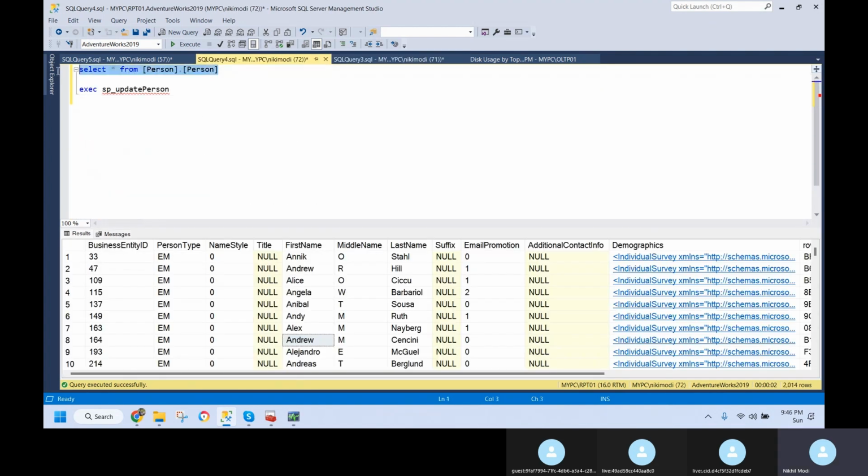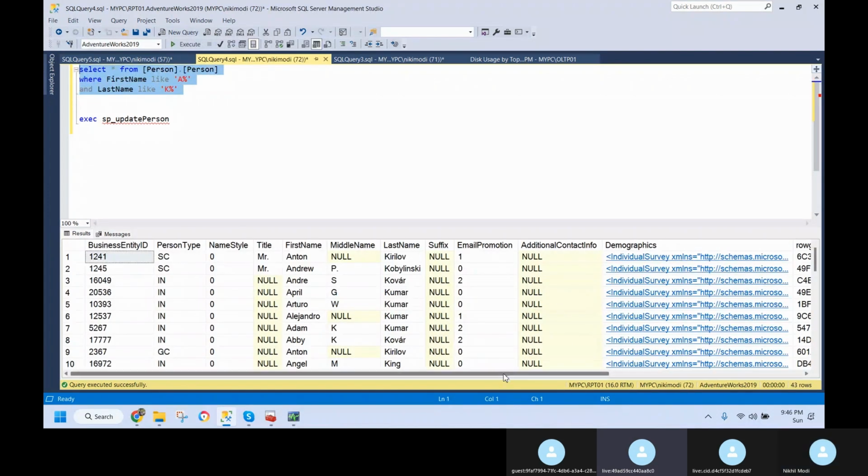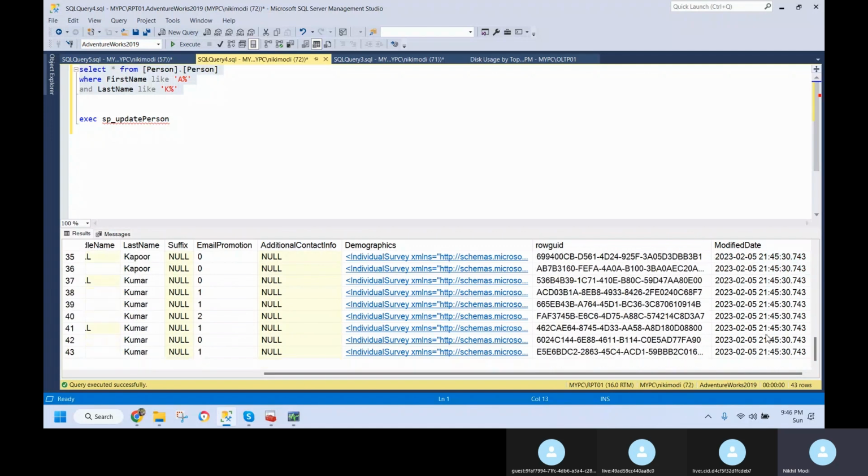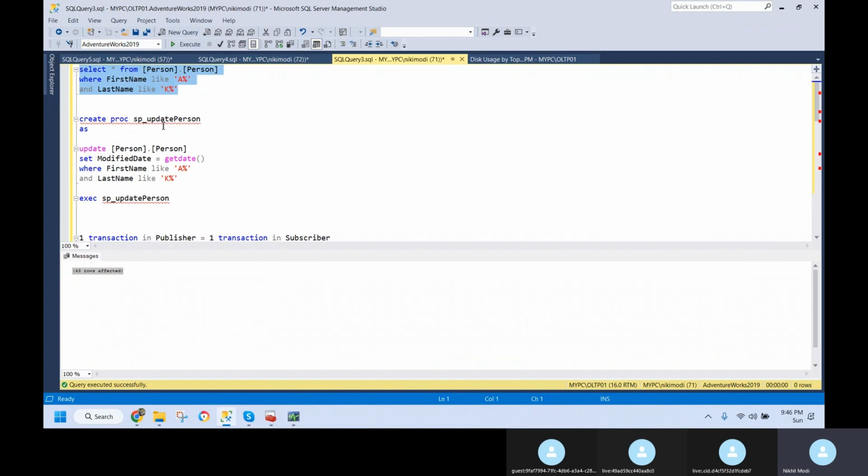If you see here, the subscriber, you can see the current time is 21:45, now 9:46. The modified date, so this all got updated, but there were not 43 individual commands, there was only one command, and that was the execution of the stored procedure, which got replicated.